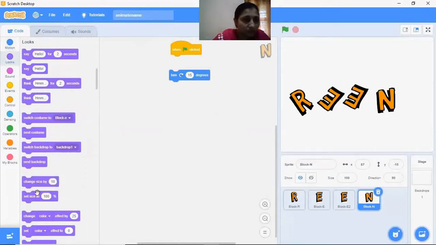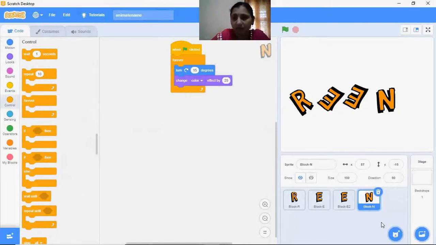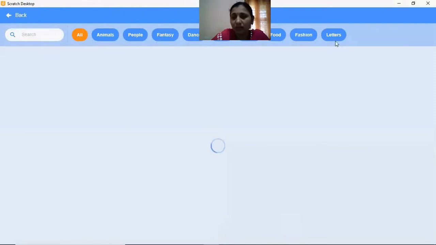Now, here it is, change color effect. Now even this also should rotate continuously. This action, turning as well as changing color, it should perform forever. So I'll take the forever block from the control block and place these two turn and change color blocks in between the forever. Next again I'll click on choose a sprite.